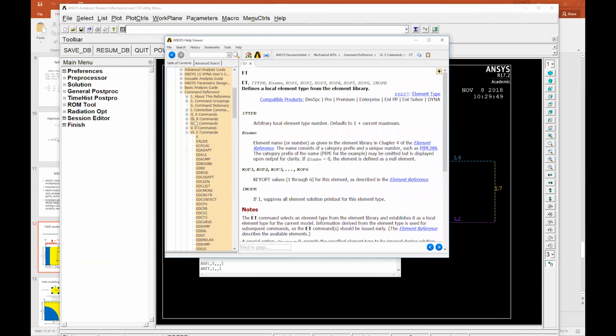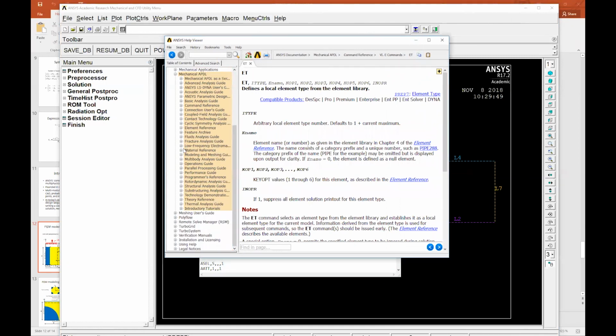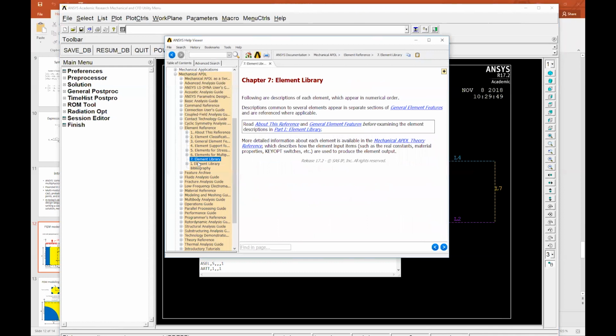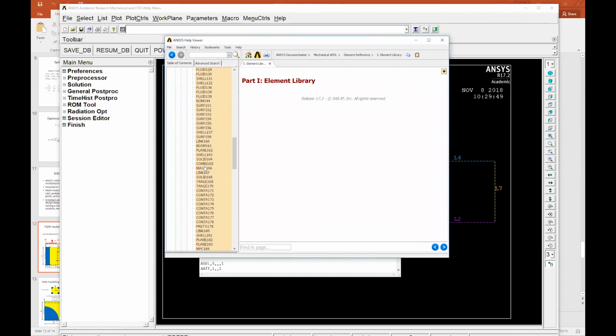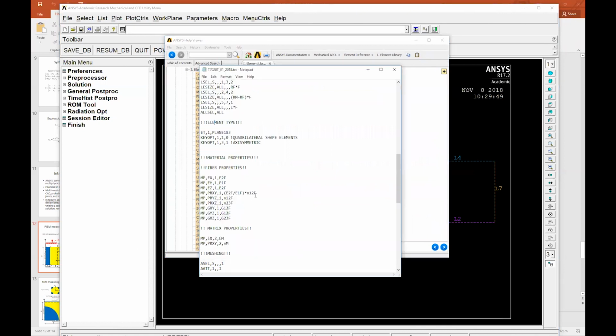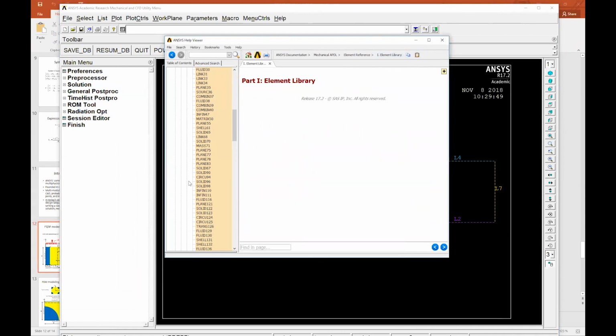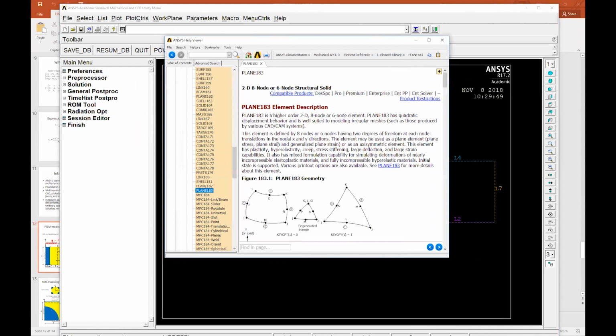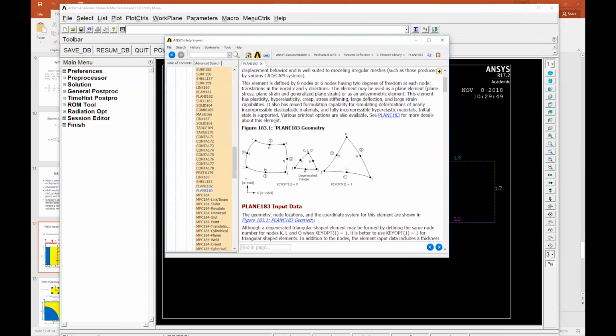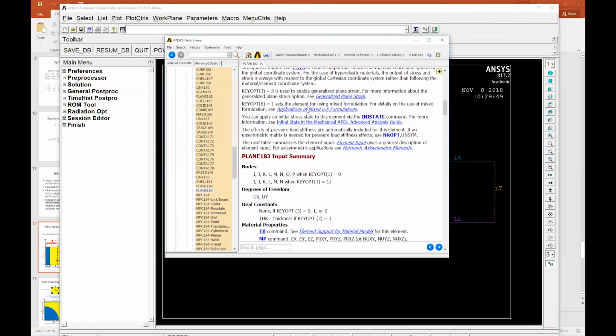Regarding the element library, in the help section you also have the element reference. If you expand that, you can check out the element library here, and you see there are a lot of elements in the library. The one that we are going to work with is PLANE183. Let's check that out then. 183, here it is. Alternatively, you can search in this window for a specific element type. You see here a description for the element PLANE183, so it's a 2D 8-node or 6-node structural solid. We're going to work with mechanical problems, so we obviously need a structural solid element, and you can read everything about this element here in the help.